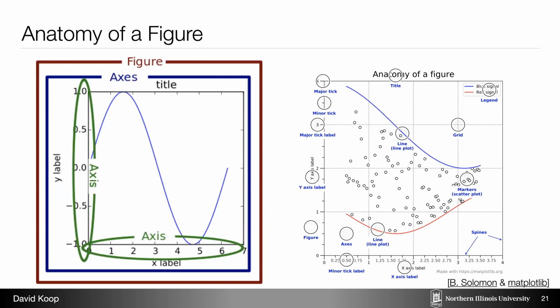One of the things to understand about Matplotlib is how it constructs a figure. A figure can be composed of different axes, and you can have multiple axes in one figure. And then you have a y-axis and an x-axis inside of this axis structure. You can have titles for each one of the axes, labels and things like that, and many more different pieces that go into building a figure.